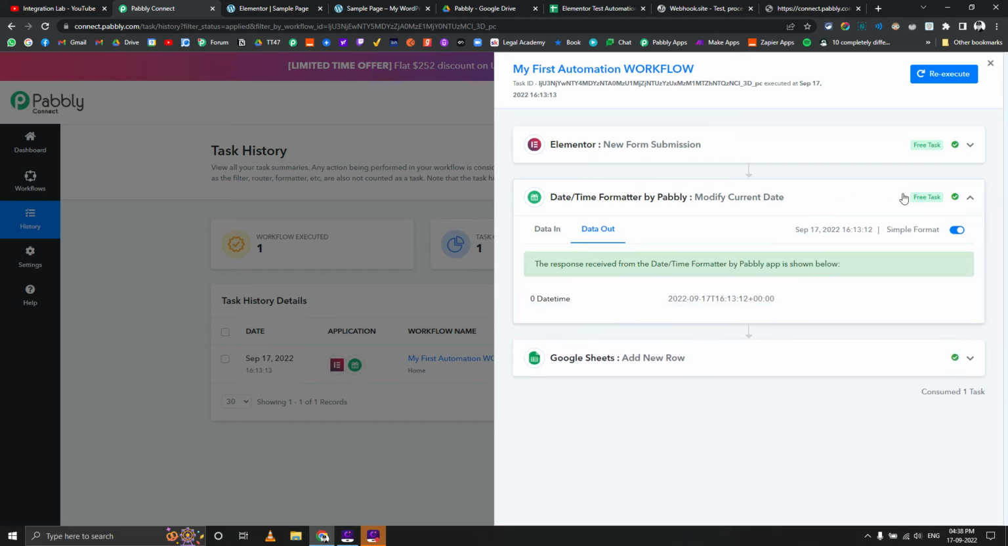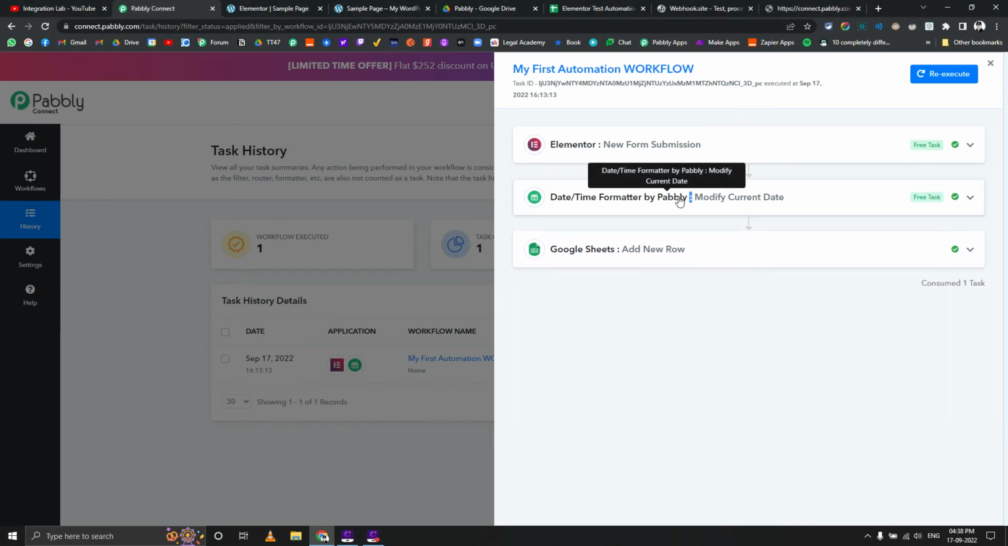So this is a free task. You can see this is a free task as well, but there is no free task badge for Google Sheet because it is sending data outside of Public Connect. So it is not a free task and it consumes 1 task. So this is a huge advantage of using Public Connect. I hope now the history part is very clear for you, right?